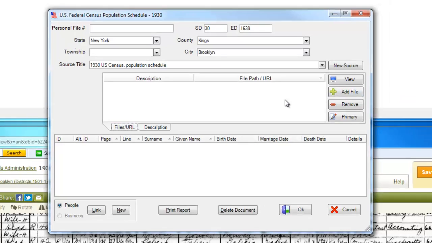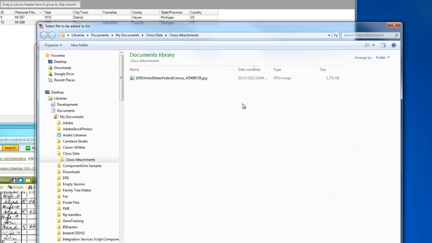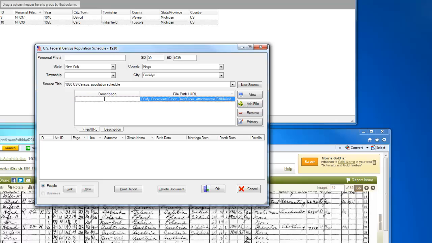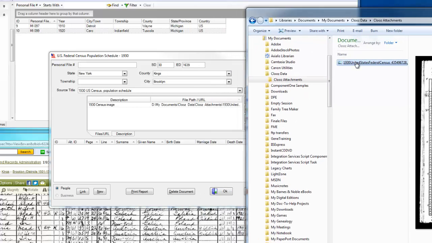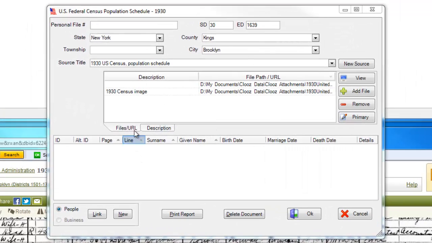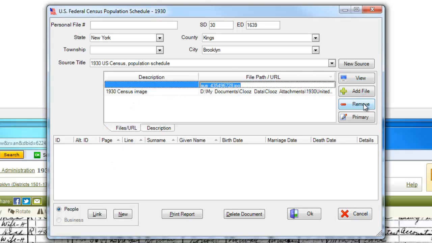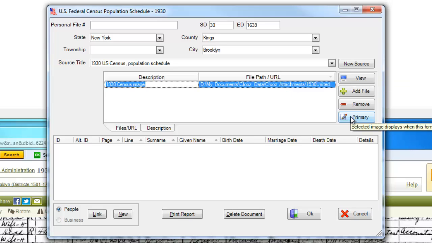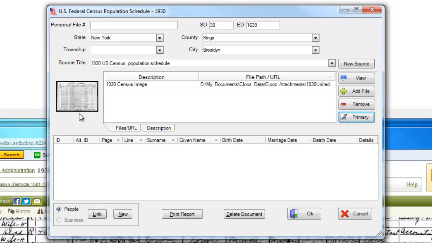In the next section, the files and URL, you can add a file. I'm going to click on the Add File button, and we can just click on the file name and it will stick it in there. And if I want to add a description, I'd click in that box and just start typing. There's also the capability to just click on a file in the Windows Explorer and drag it and drop it into the same area. I'm going to remove that copy. I'm also going to select this file as being primary, which means the image will show up here on this form.